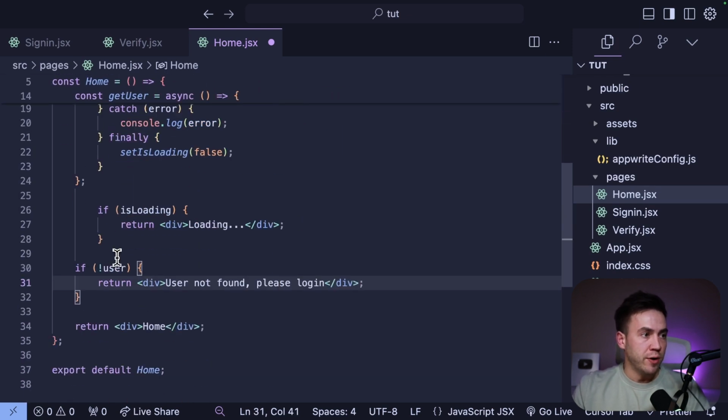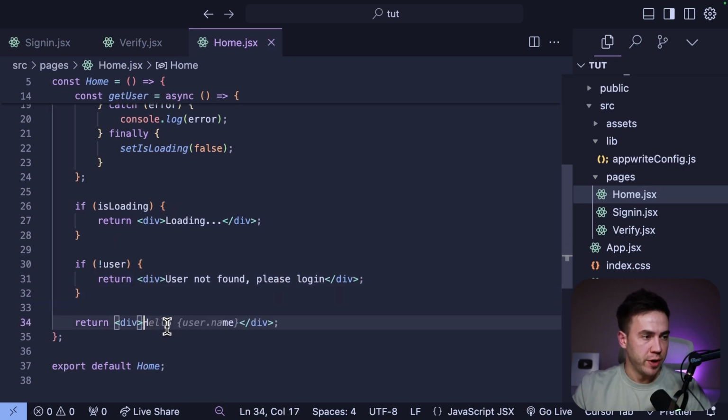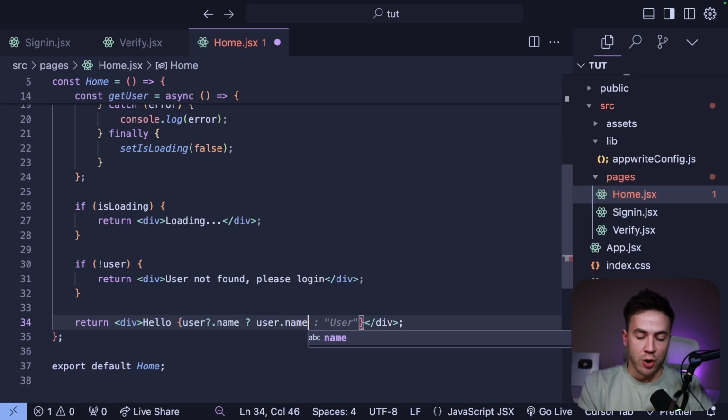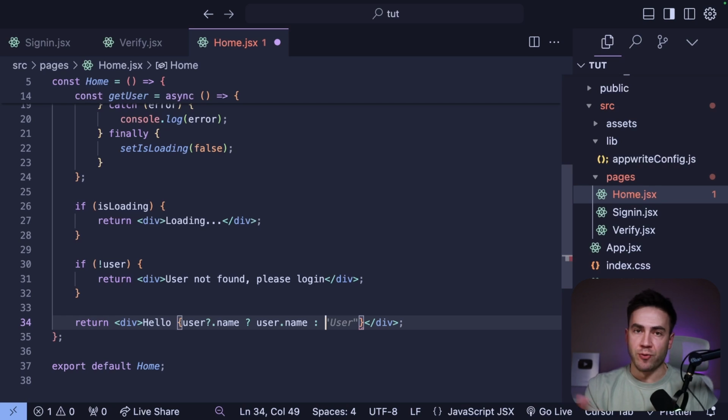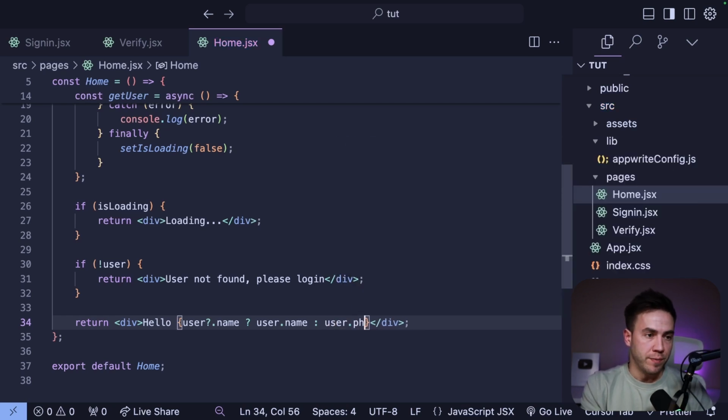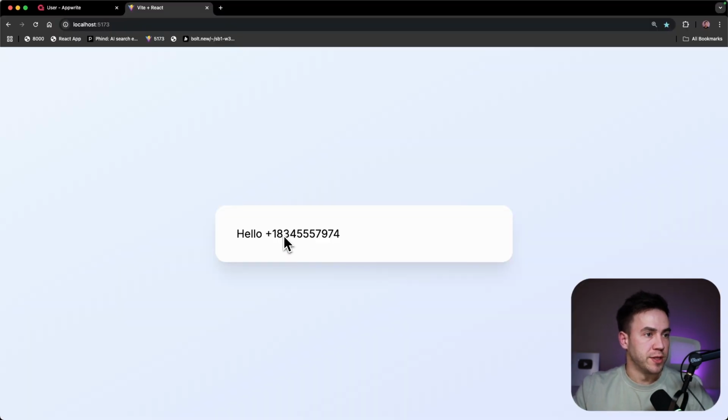So either we're loading or we don't have a user. Now, if we do have a user, we just want to go ahead and render out hello, and we might not always have a username. So what I'm going to do here is go ahead and check if we have a name, then let's render out user.name. Now, if we don't have the username, we signed in with our phone number. We're just going to call user.phone like that. So a name or a phone number. So let's check this out. And here we go. We see that phone number.